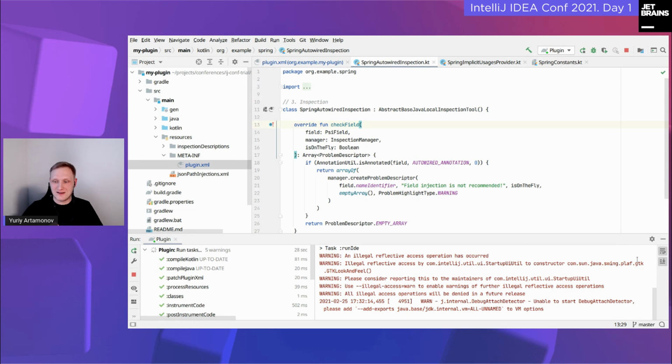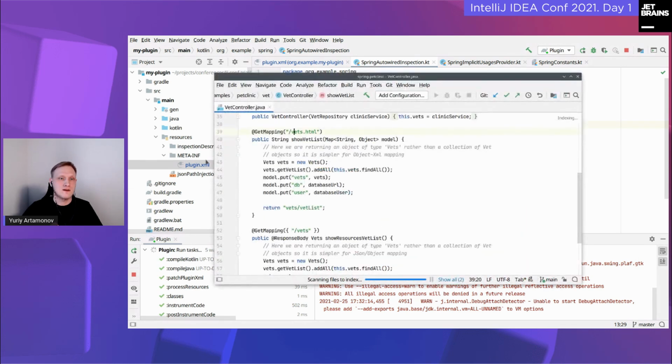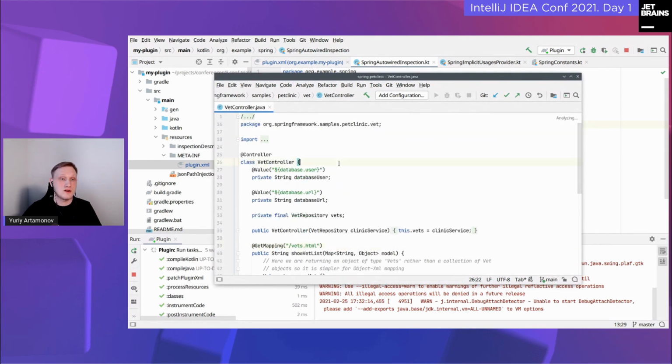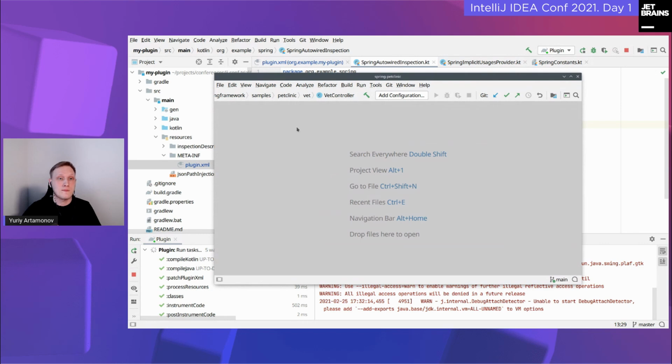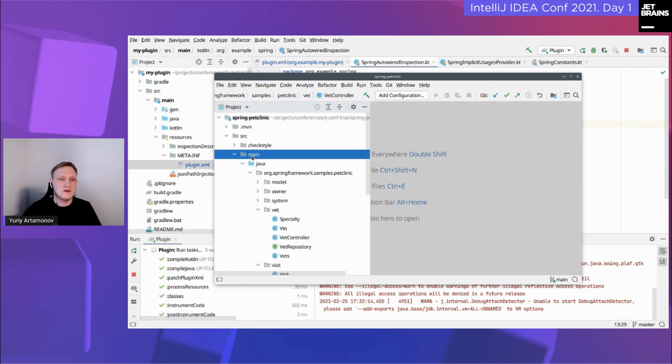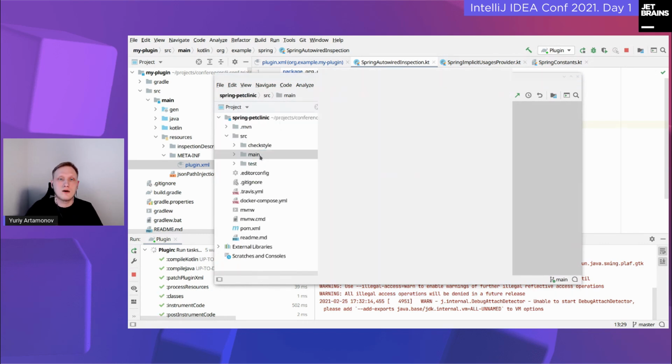Yeah, so let's open and see our inspection. So now let's try to find something annotated as autowired. I will try to find some example in my project.